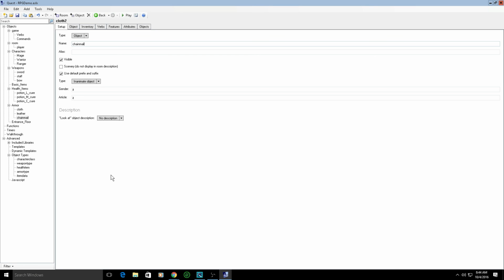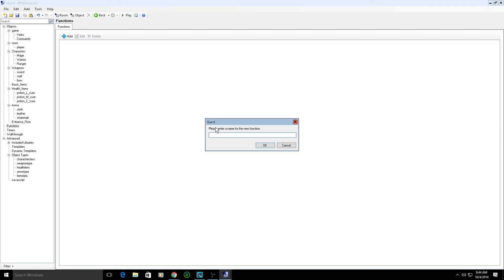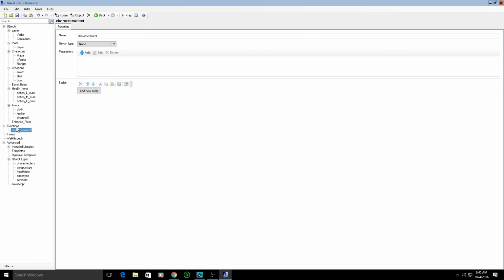Oh shoot, we got 4 more things to do. We're not going to do any setup here, but we're going to make a couple functions, okay? We're not going to add any script to the functions. So let's go down to your functions tab, hit add. This one's going to be called character select. This is going to be our select menu for our character selection menu.